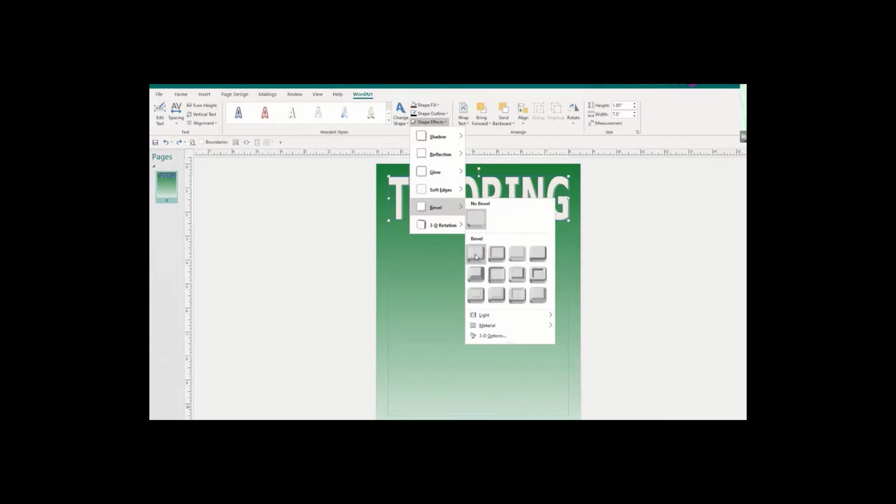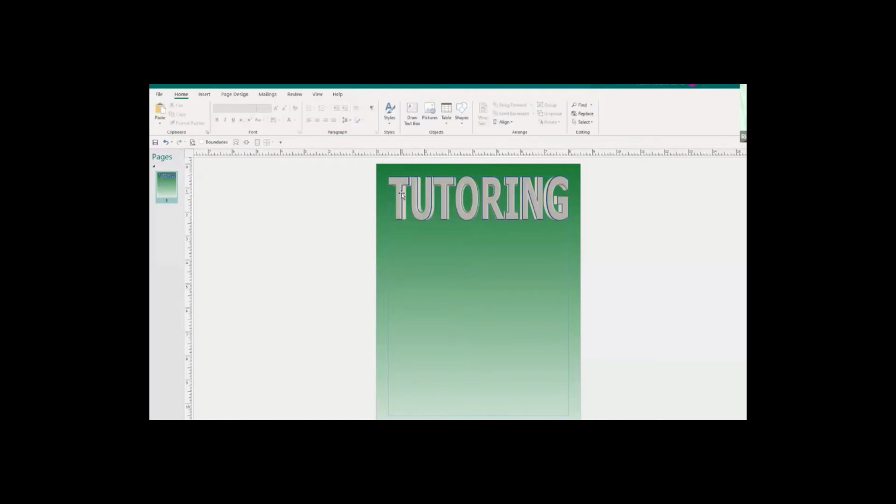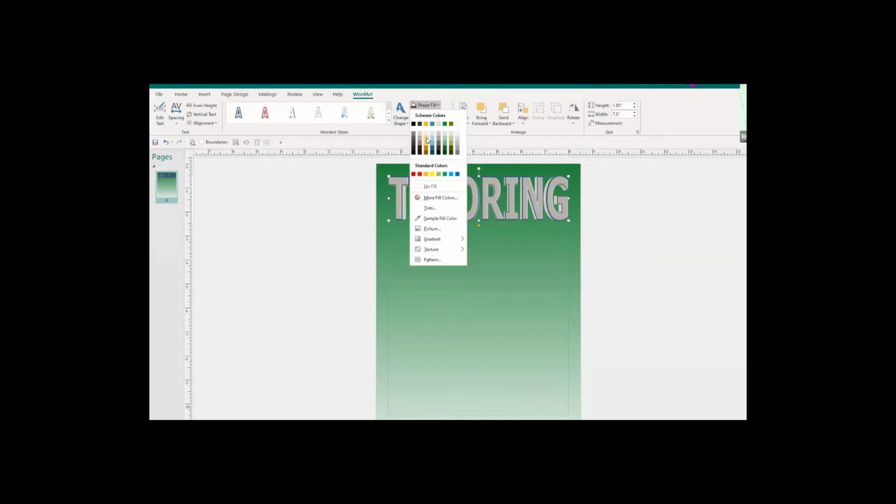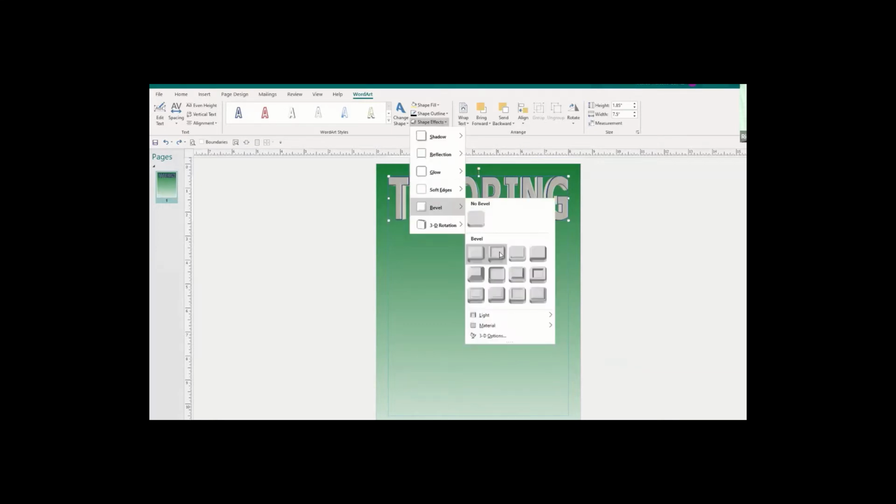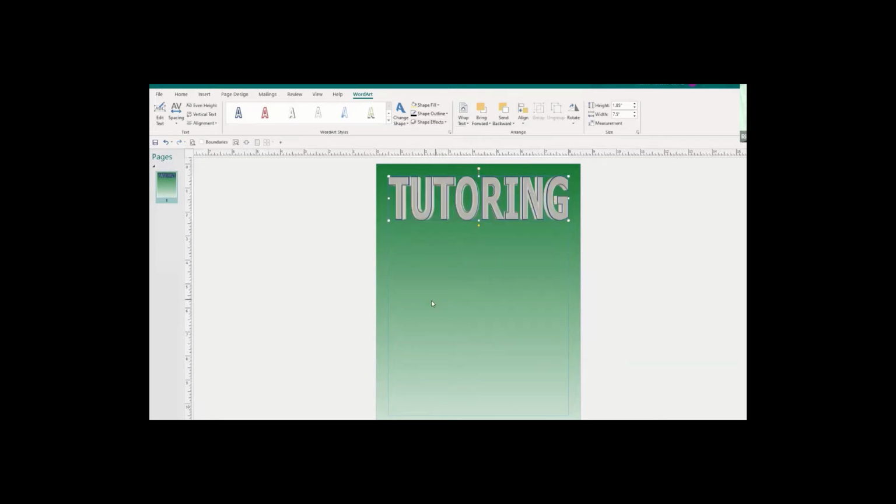Like this one is popping, so I give it a click. Notice that now it has that little style. I don't like the color, so I can go back and change the color, maybe by clicking on this one. But what I'm trying to show you is that you have those options right here. The other one is relaxed inset. I kind of like that one better.